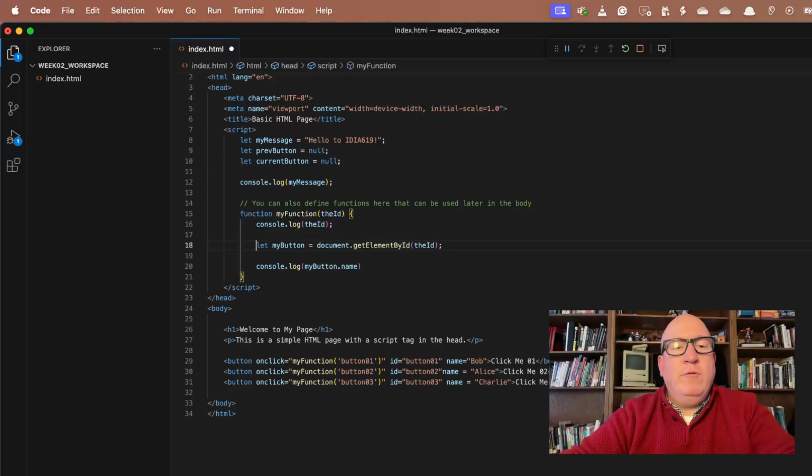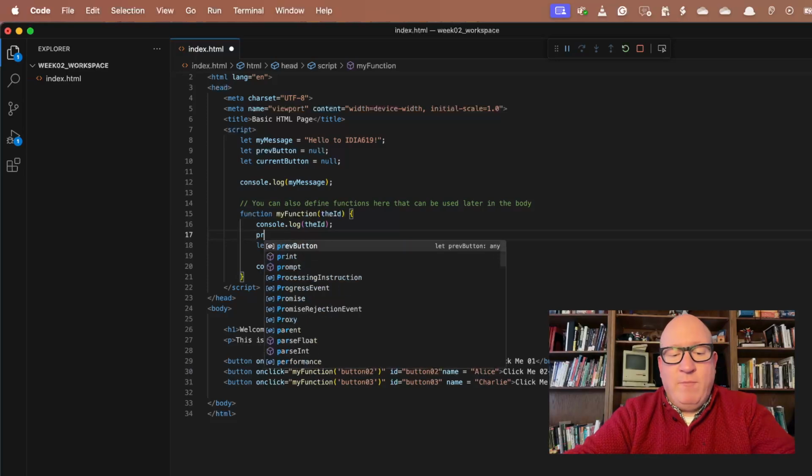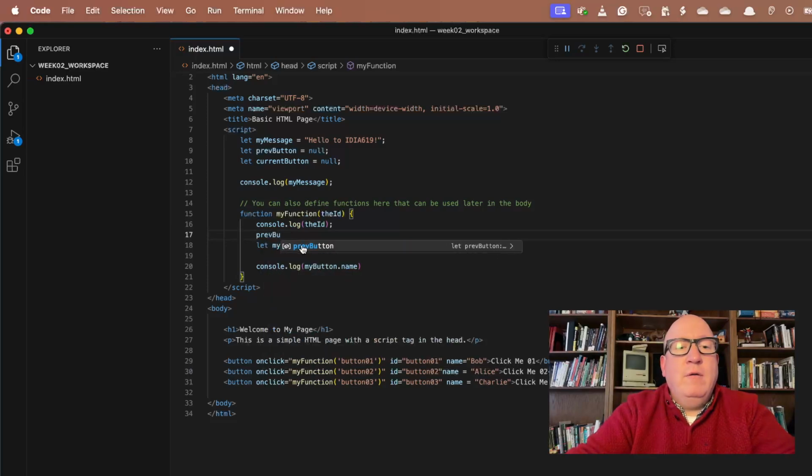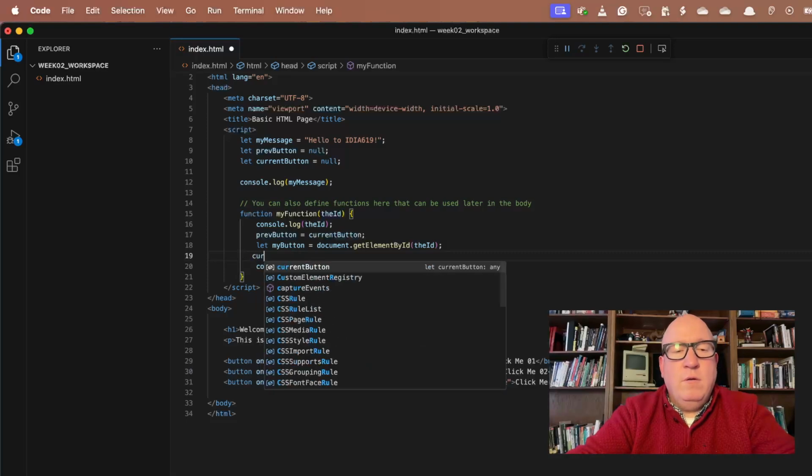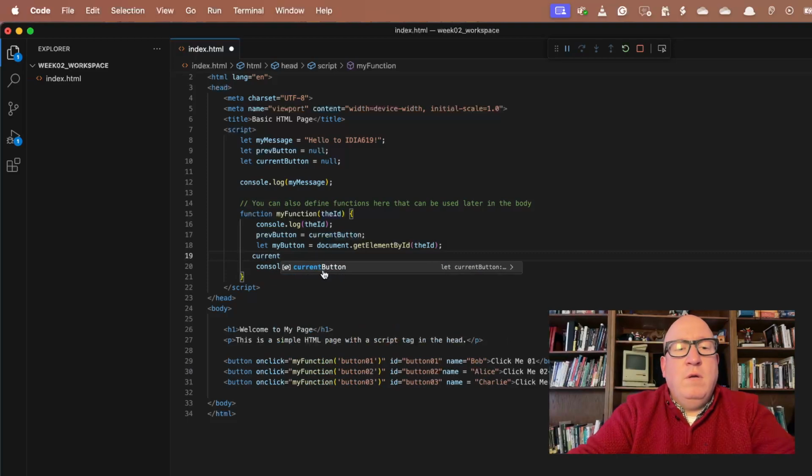So what I'm going to do here is first say that as soon as it runs, set the previous button equal to the current button, and then set the current button equal to my button name.